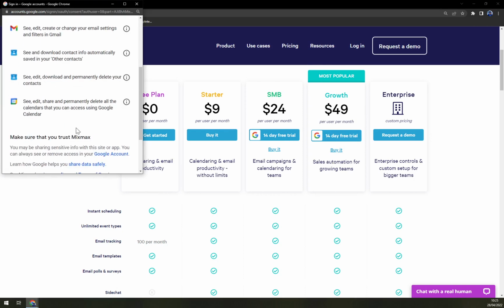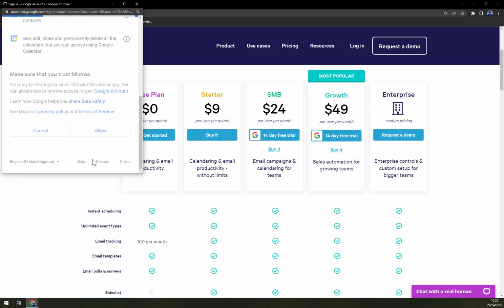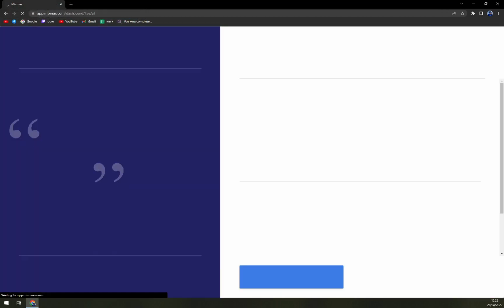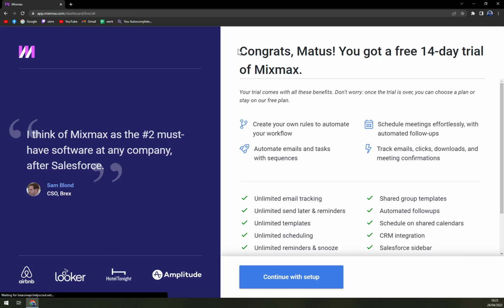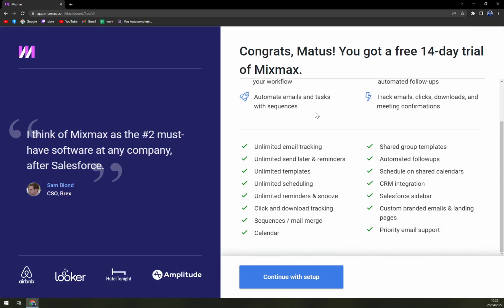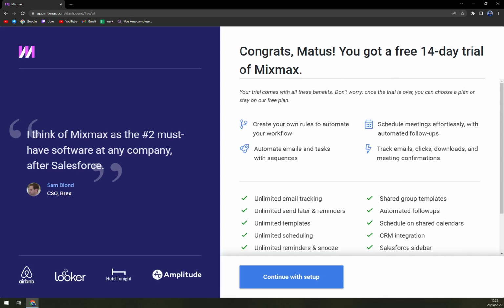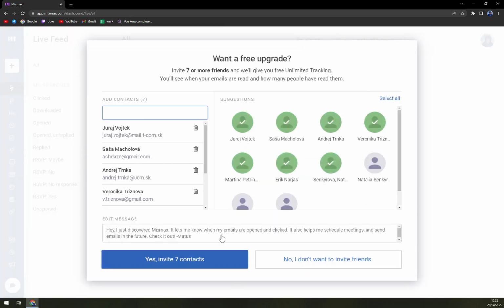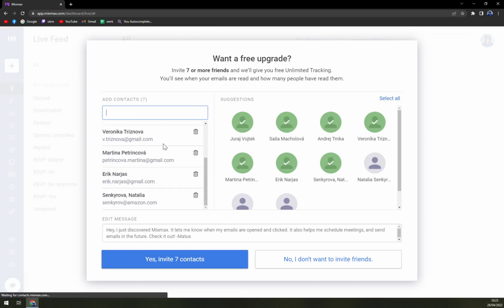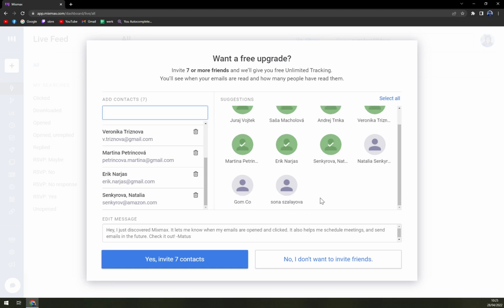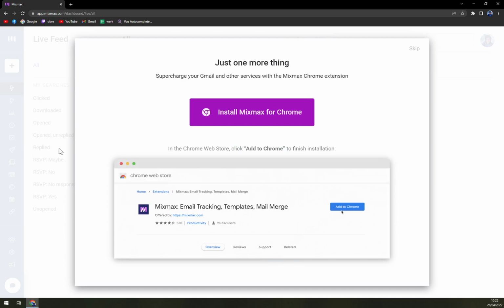Mixmax wants access to the Google account, and you go with allow. You got a free 14-day trial of Mixmax, email tracking, and many, many more. Continue with setup. And as you can see, there are a couple of steps like inviting friends. And just one more thing, supercharge your Gmail and other services with the Mixmax Chrome extension.